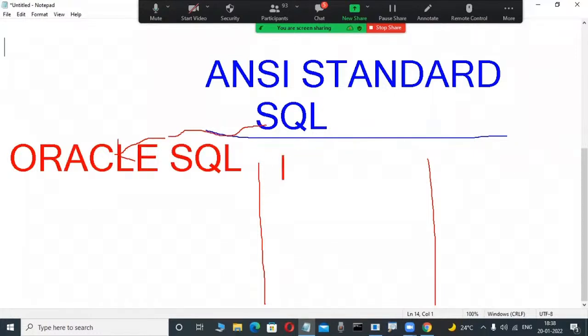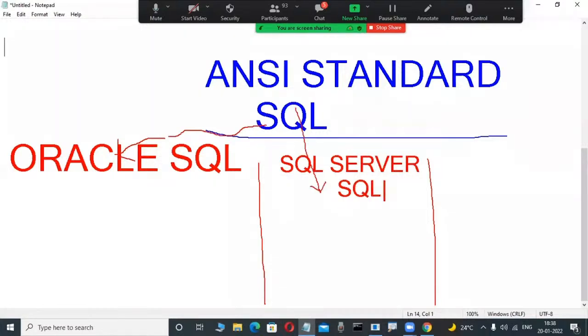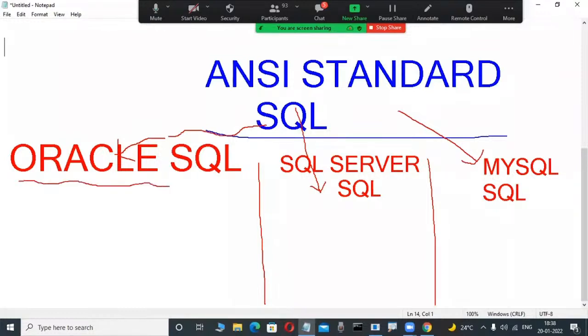Again, observe here. SQL Server, a Microsoft product, created their own SQL from this ANSI standard SQL, which is called SQL Server SQL. Again, MySQL created their own SQL language from this ANSI standard, which is called MySQL SQL. That's why in our class we are learning Oracle SQL.